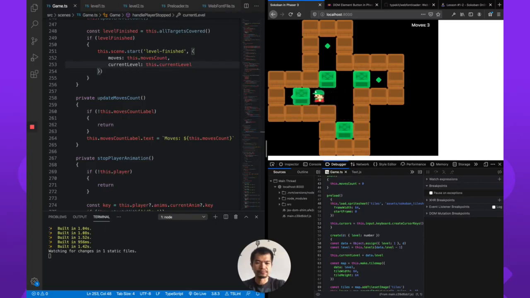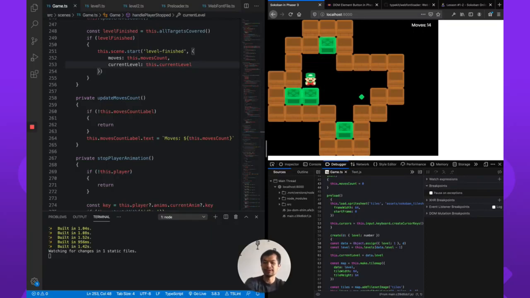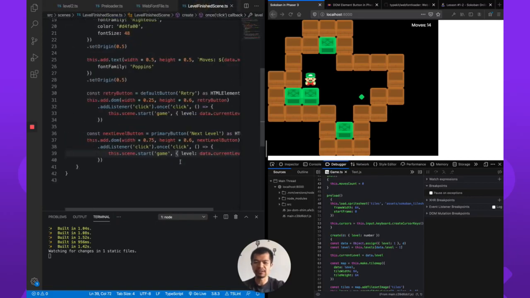Okay. And then next level is the next level. So that looks pretty good. So this doesn't work. So you shouldn't play this level this way. Okay, so we know that the level finished scene is relatively ugly.